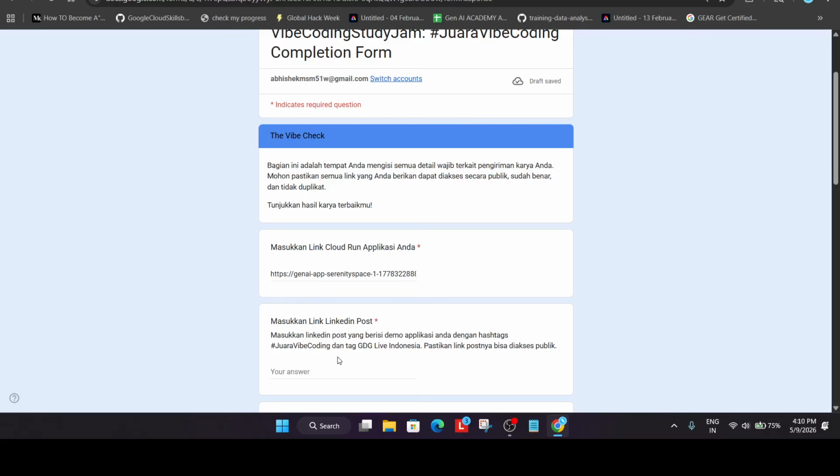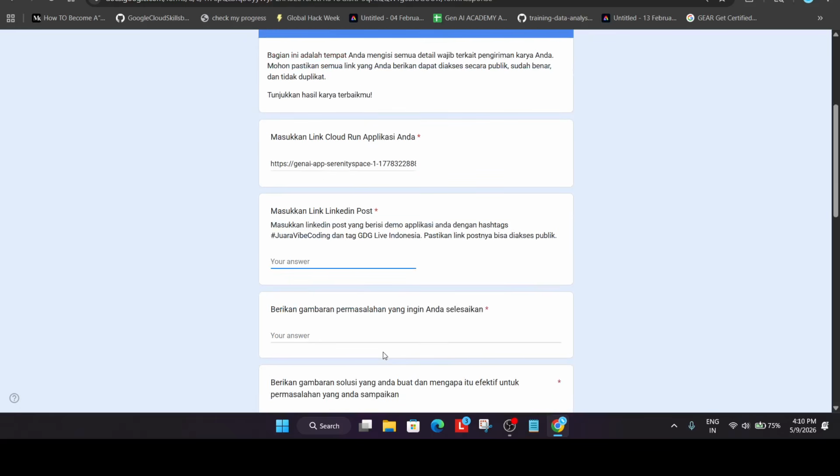Now you have to make a LinkedIn post. Okay, LinkedIn post about your project. You can explain over there. And while posting over there, you have to just add this hashtag. Okay, this hashtag you have to add and tag GDG Live Indonesia. You have to tag them. Okay, you have to tag them and then share the post link over here.